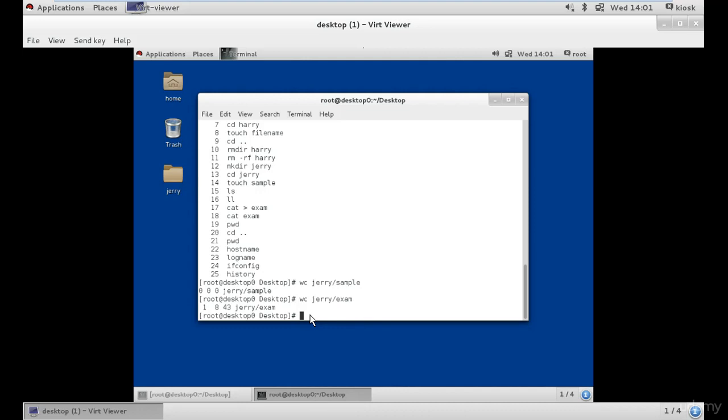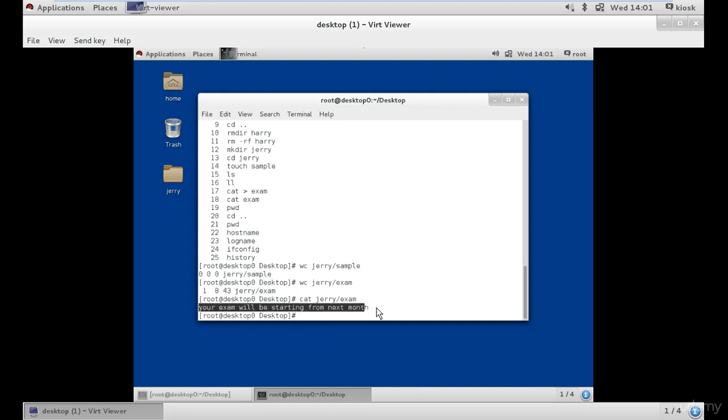If you want to verify, just use cat space Jerry slash exam and press enter. See, there is only 1 line in the exam file, and if you count, there will be a total of 8 words, that is 1, 2, 3, 4, 5, 6, 7 and 8. And if you count the characters, there are a total of 43 characters including spaces.